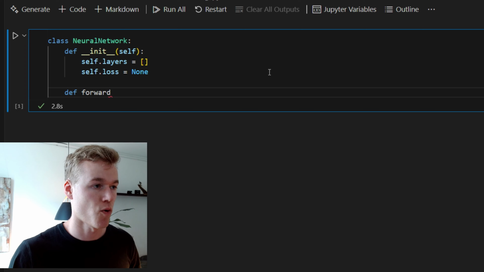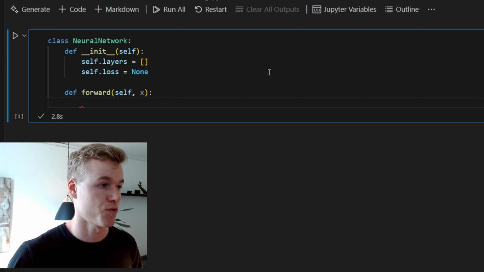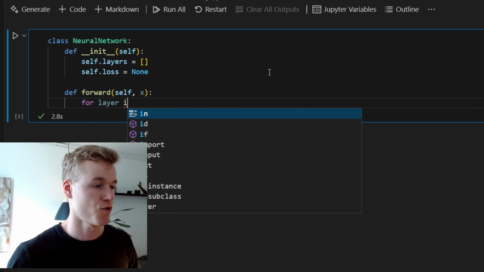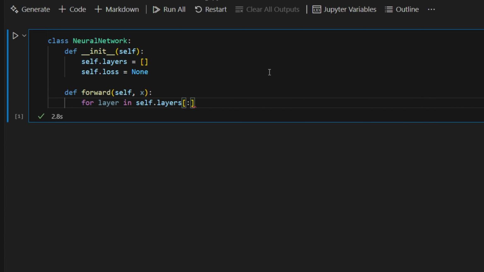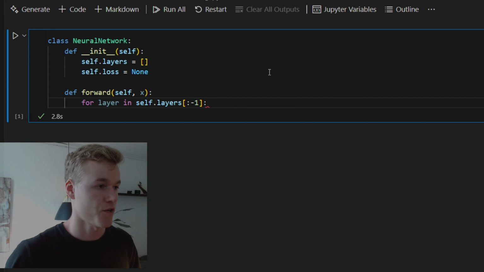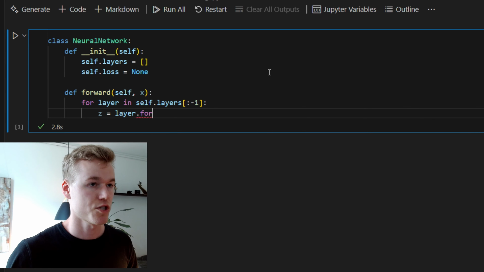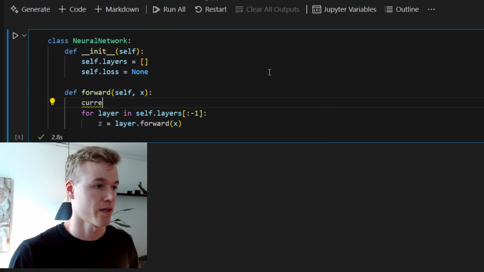Next, we can define the forward method. And the forward method is what will take an input and actually create an output. So first, X is the initial input layer. And we'll create a for loop that goes through each of the layers in our layers list. The first thing we do is that we'll calculate the set value, which is before we use the activation function. And that is just by calling layer.forward on the current input to the layer.